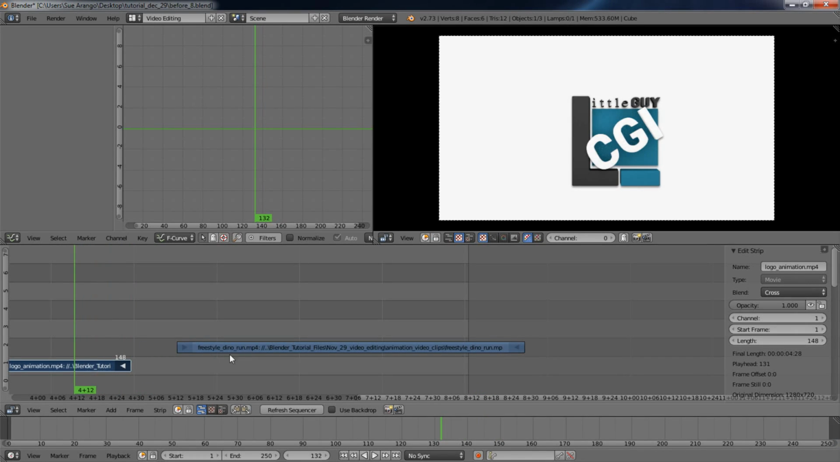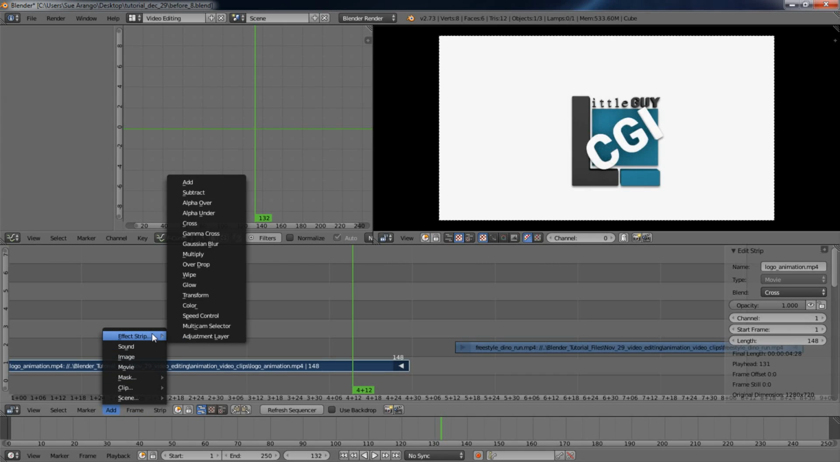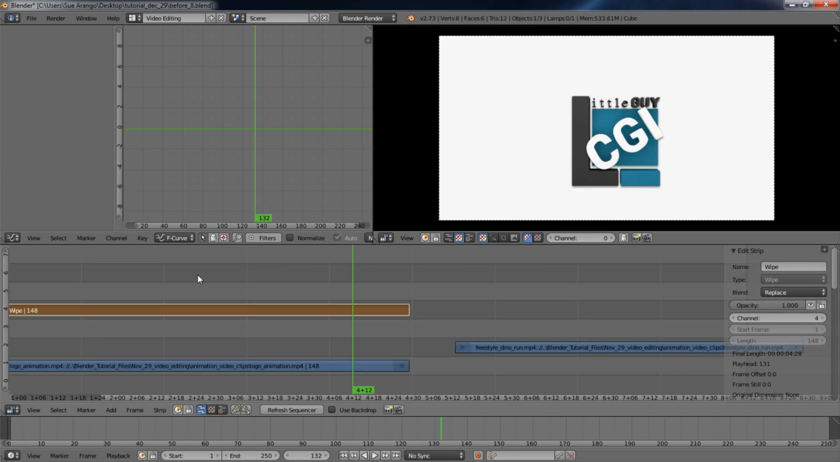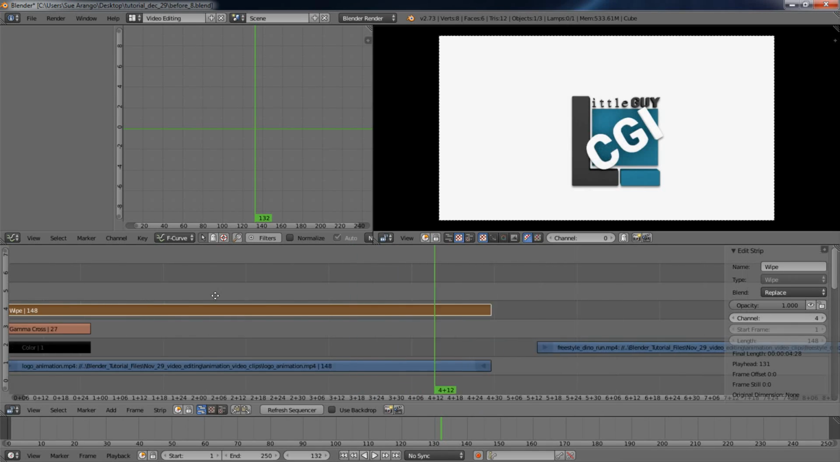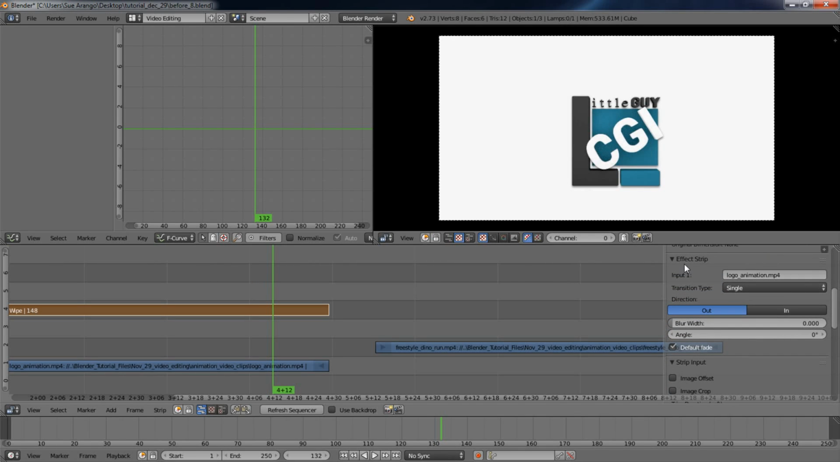So anyway, we're going to make a transition here between this and this. Now there's several that you can choose from. If you go to Add, Effect Strip, and Wipe, it will give you the wipe right here. It isn't where I want it to be. It came in from the beginning and that's not what I want, but I just wanted to show you the controls over here. So with wipe, you have several different options. If you scroll down to Effect Strip, and it says transition type, there's a single, a double, an iris, and a clock. And then there are other options with each one of these.